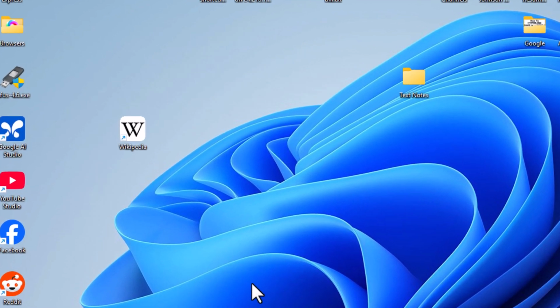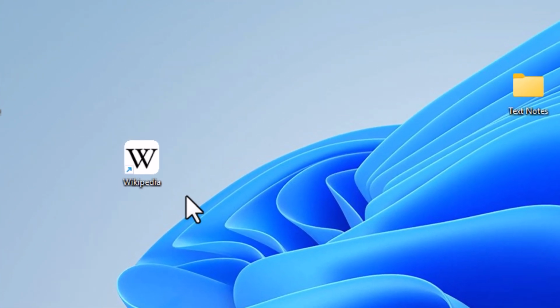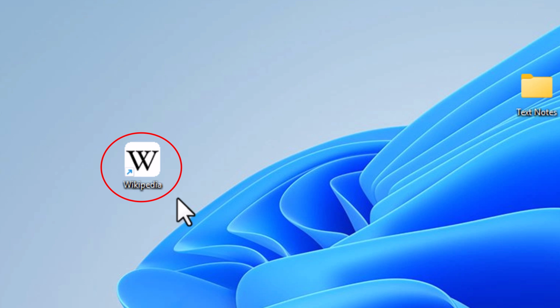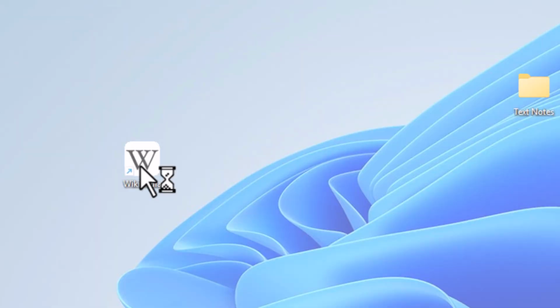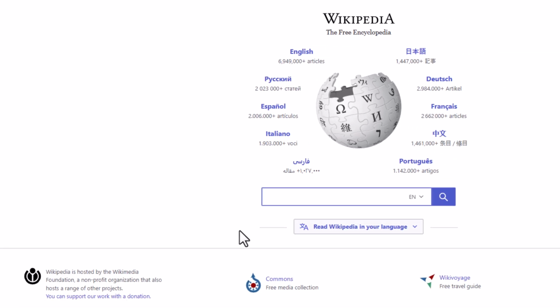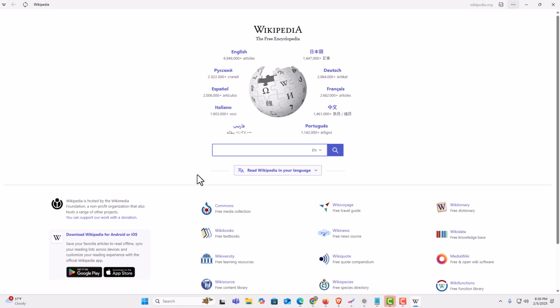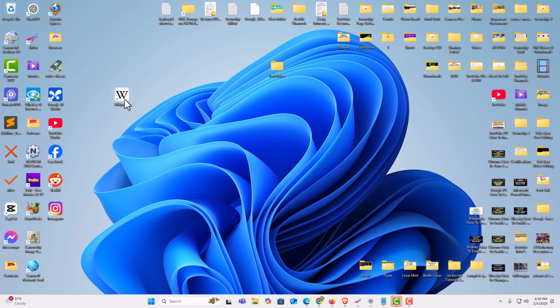If you look up this way, you see I have a little app named Wikipedia. If I double click on that app, it opens up Wikipedia as an app. You could still perform all the tasks that you would normally perform on this, but it is now an app. The way to do this, I'm going to close this out. I'm going to delete this app.